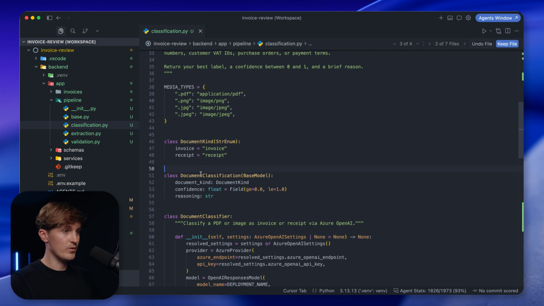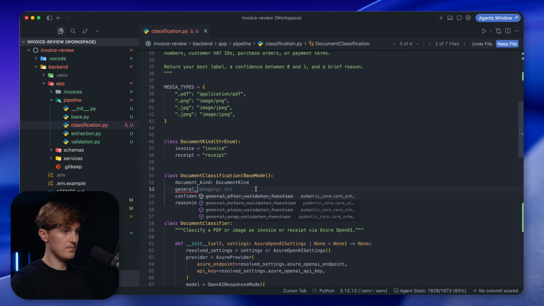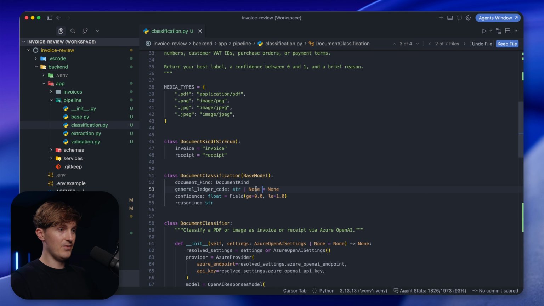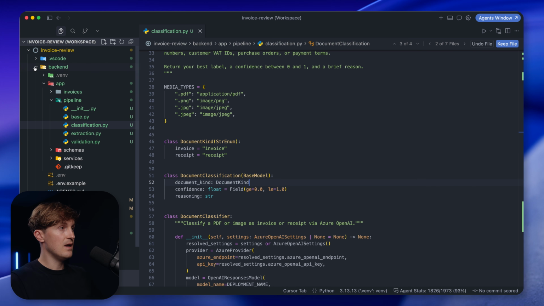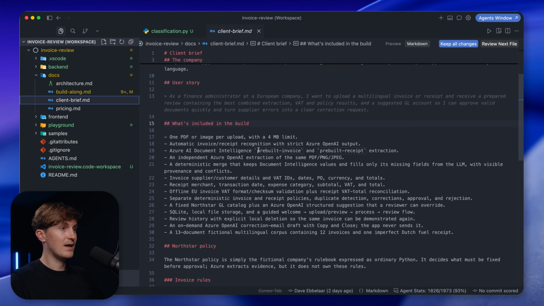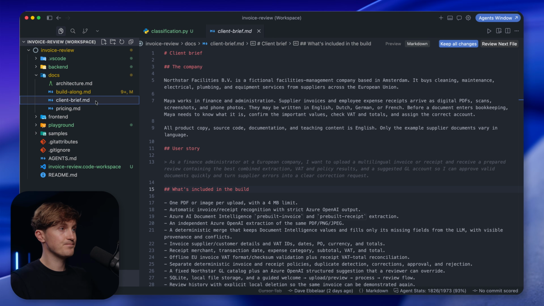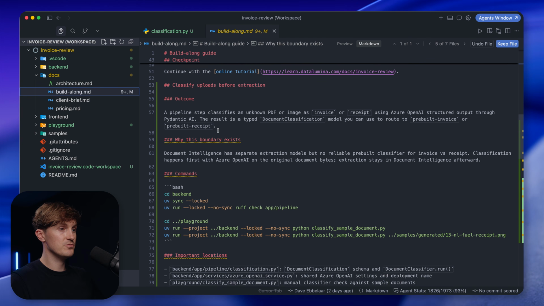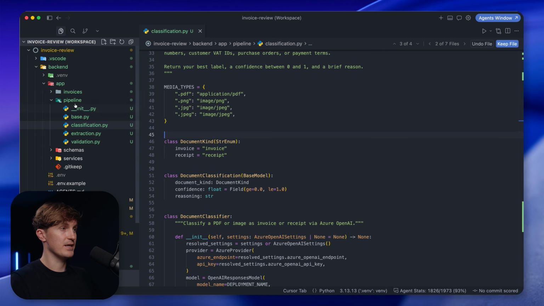I could just say, look, we have document classification, and I could say general ledger code, and then I would make this any of the categories that we would have inside the system. I would actually not make that a string. I would make that another document type, and I could add it to it. But I'm going to do that separately. I don't think it's documented somewhere in the client brief what their general ledgers are. So I'm going to ask AI to help us be creative with that.